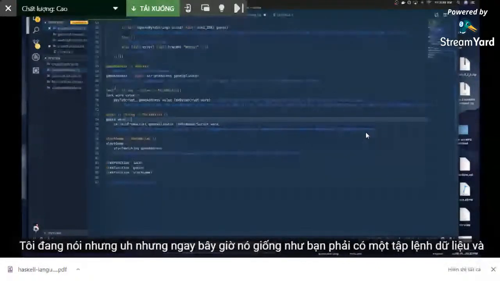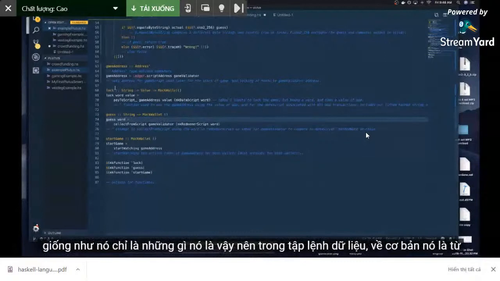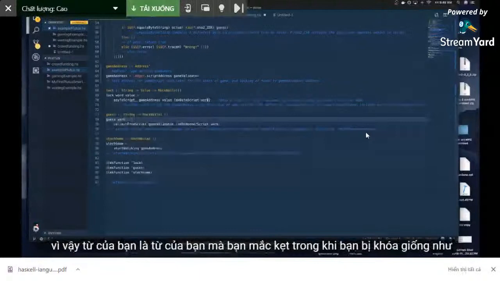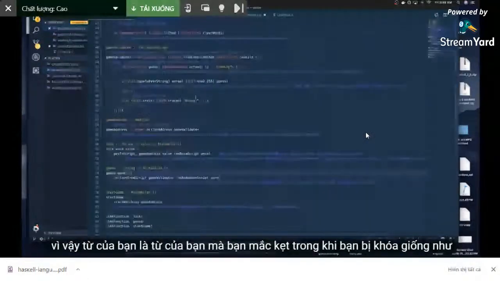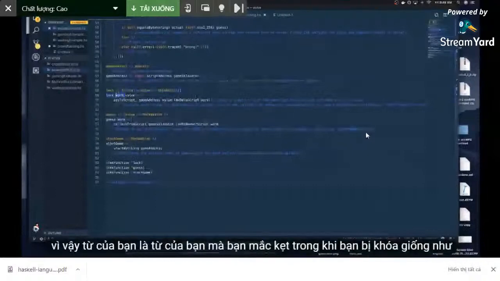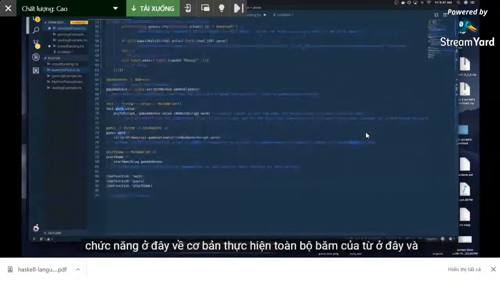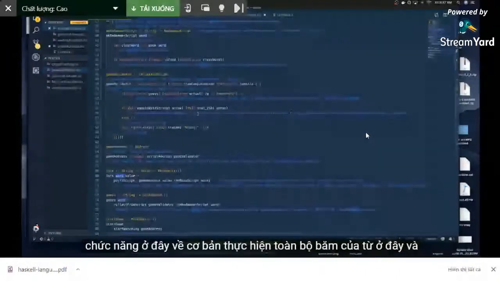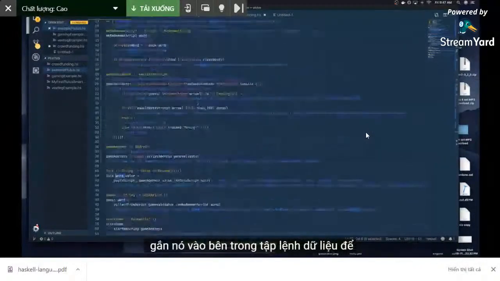But right now you have to have a data script and you have to have a value. And it could be 0, 0, 0, 0, everything, but that's what it is. So within a data script, it's the word, basically. So the word is your word that you stuck in through your lock function, a word that is also run through the data script function here, which basically does the whole hashing of the word and sticks it inside of data script.